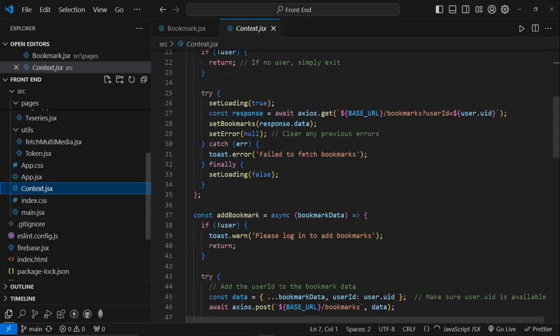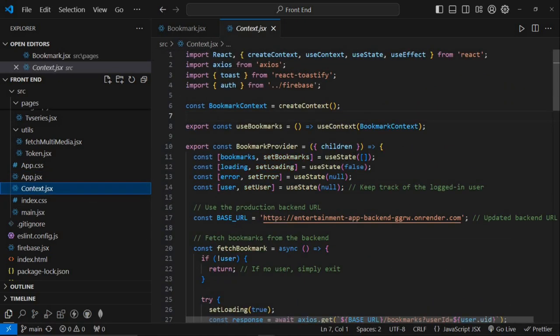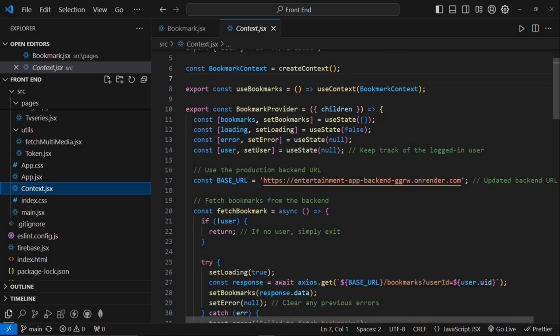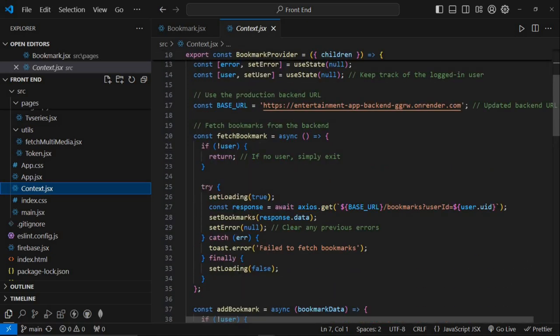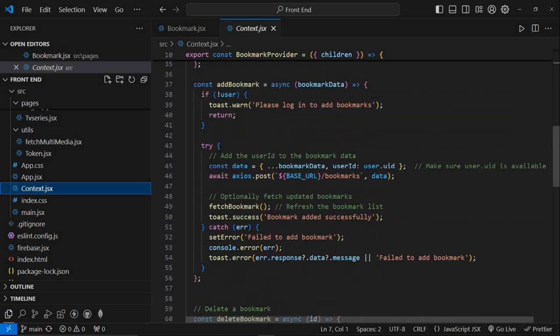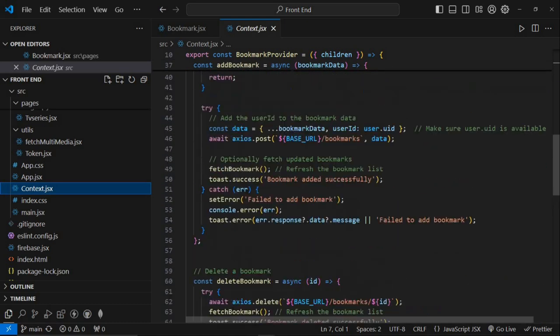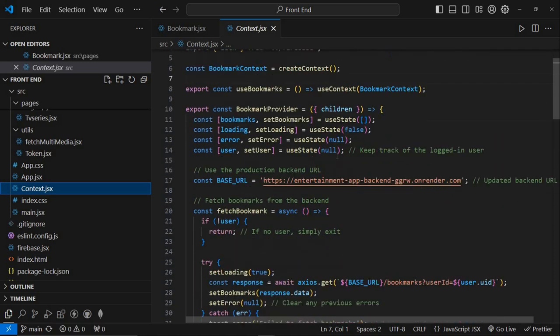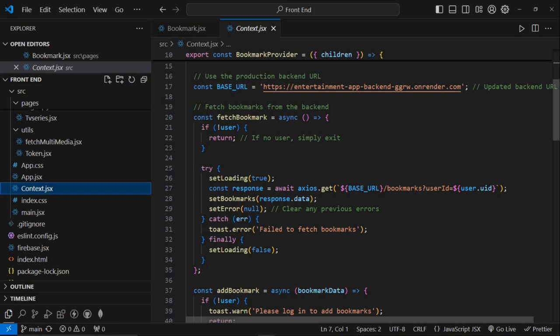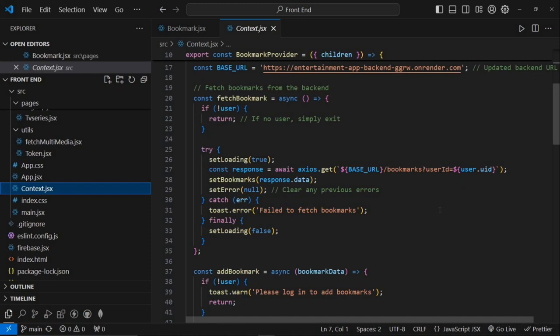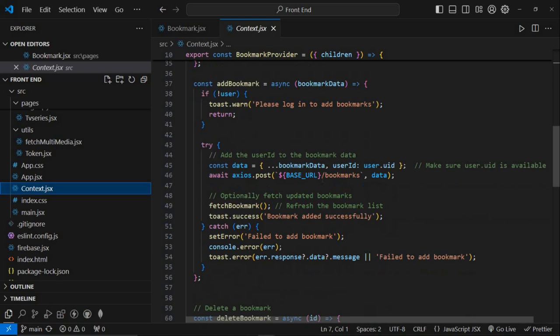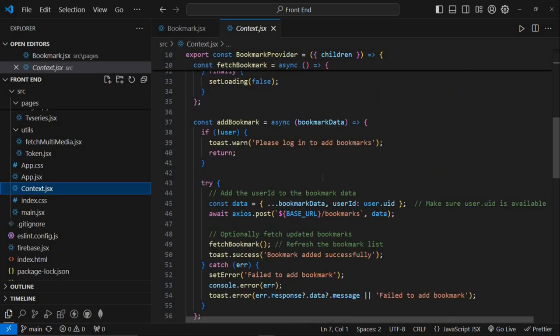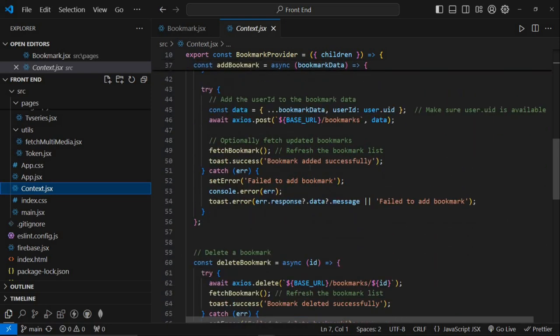In the context, this is a very important file. In the context.jsx, I am trying to fetch bookmarks from the backend, and I am also sending the user ID from the front end to the backend. You can see here when I am fetching my bookmarks, I am also sending my user.uid to the backend to fetch particular bookmarks related to that particular user. So it is my bookmark page, fetching bookmark, and after that I have delete bookmark.